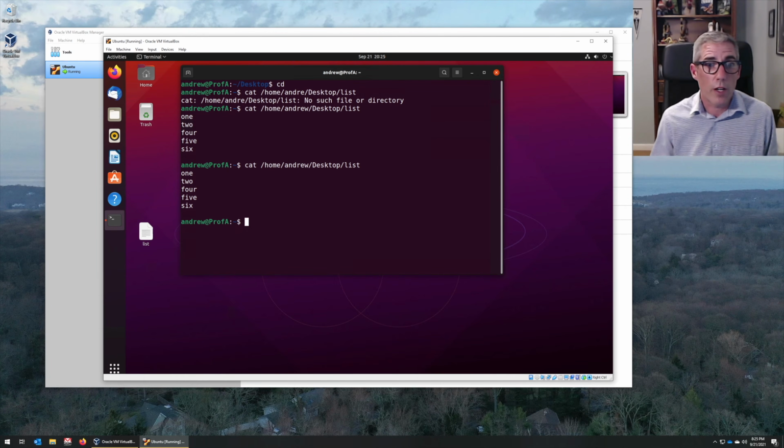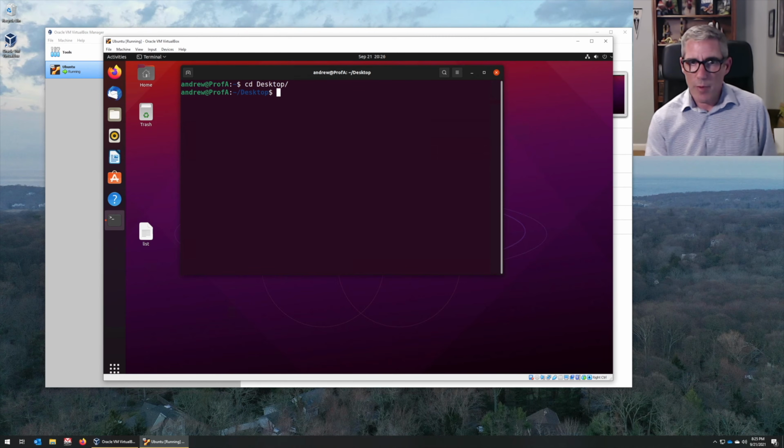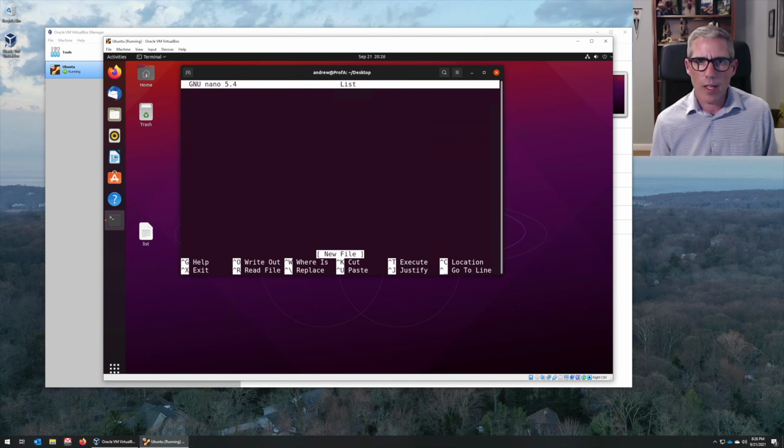Now, one other thing to keep in mind. Again, these are a lot of little things now to lead up to the last thing we're doing, which is very important. So I'm in my desktop directory now. I just cleared things up. Let's say I wanted to look at that list file or make changes to it, and I do nano list. And now it's blank. There's nothing there.